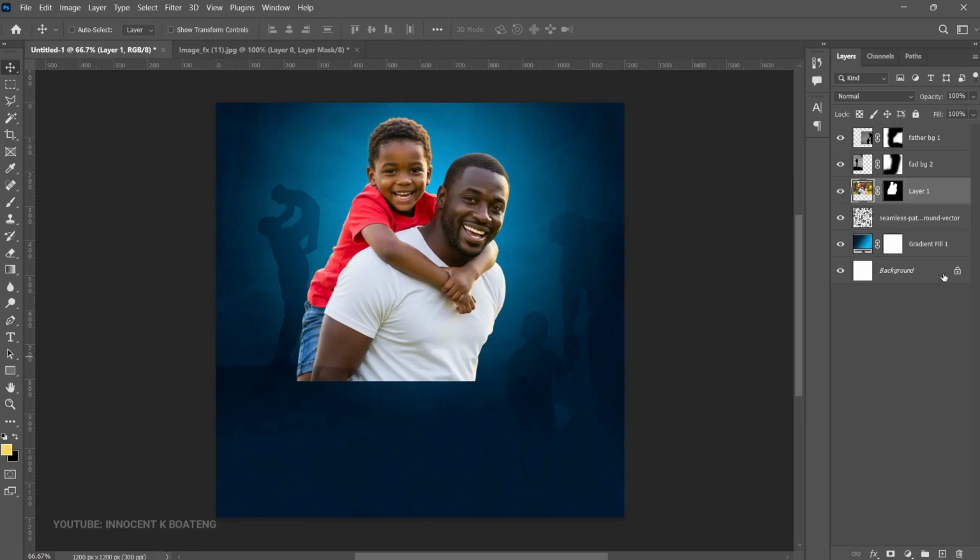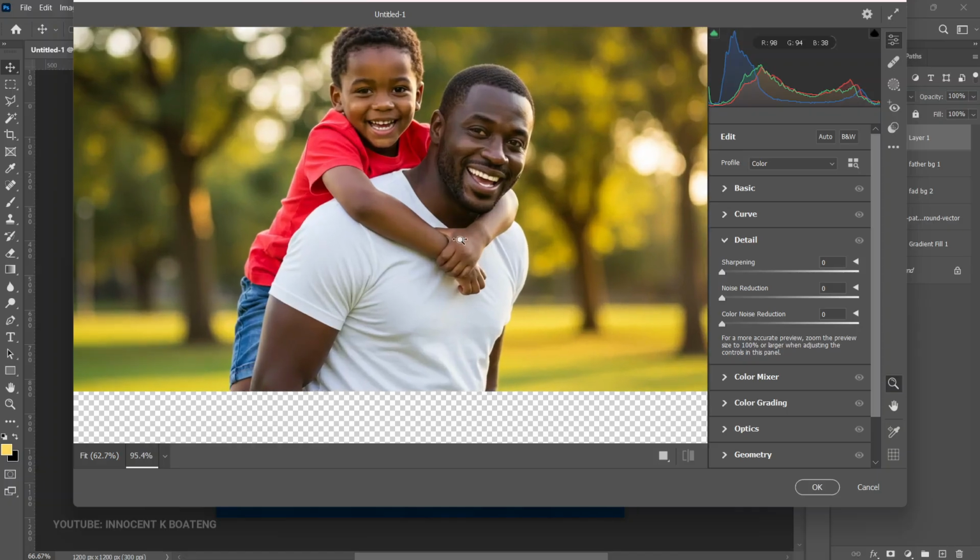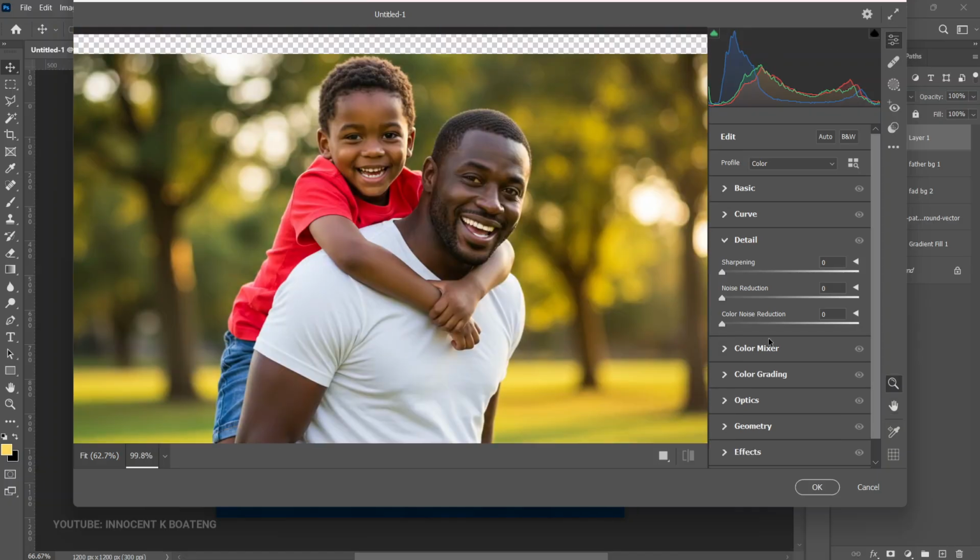Now, once you're done with this, you bring it into your project somewhere around here. It's fine. Now let's add a bit. It has to go on top of this one actually. So let's bring it to the top. Now let's touch this up a little bit. So let's go to filter and go to camera raw filters.